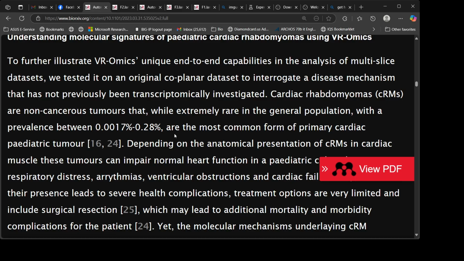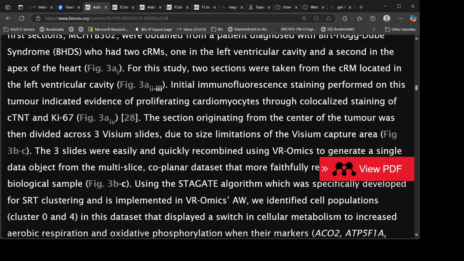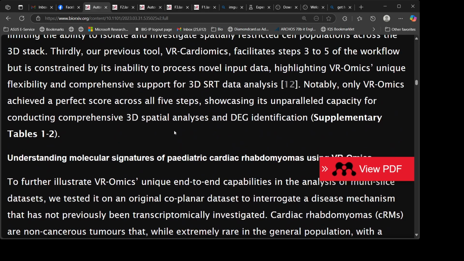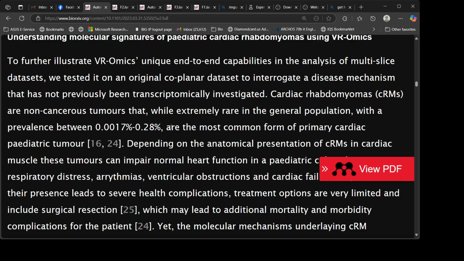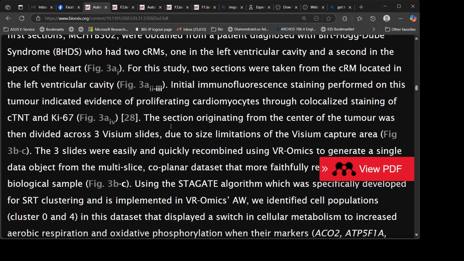To elucidate the molecular and cellular perturbations leading to these abnormal cell populations and to explore tumor heterogeneity in a spatial context, we profiled multiple CRMs with 10x Genomics Visium platforms and VR-Omics. Samples were obtained from CRMs located in the ventricles of 2 separate patients. The first sections, MCHTB302, were obtained from a patient diagnosed with Birt-Hogg-Dubé syndrome, BHDS, who had 2 CRMs, one in the left ventricular cavity and a second in the apex of the heart, figure 3I.